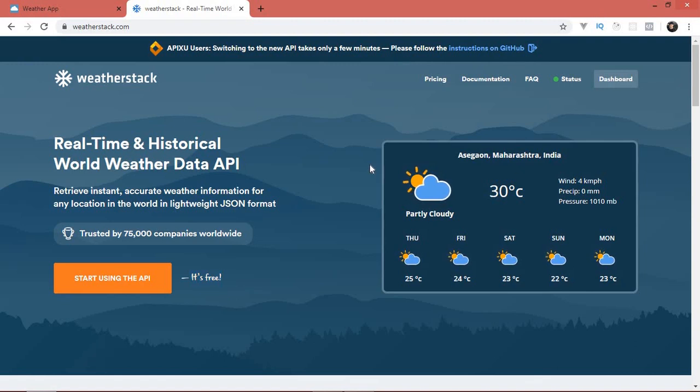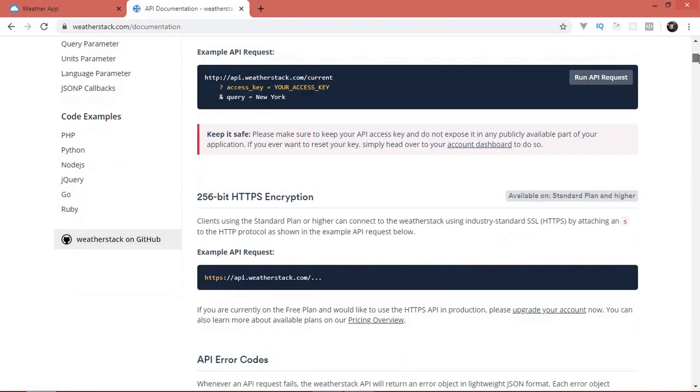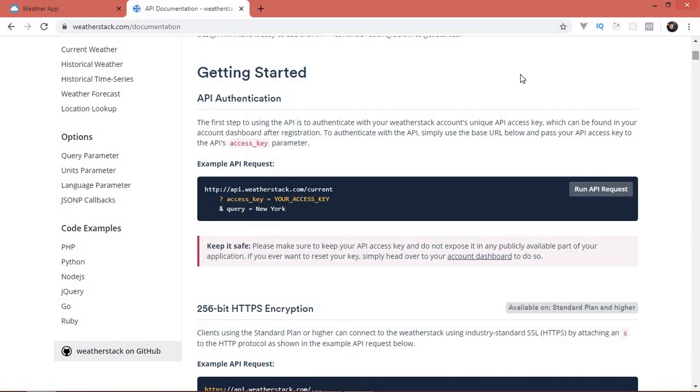You have to create an account. After you create an account, it will give you your API access key, and this key is very important in order to make API calls. Let me just show you one example. Let's go to the API documentation here.